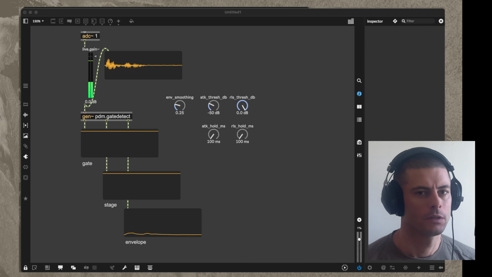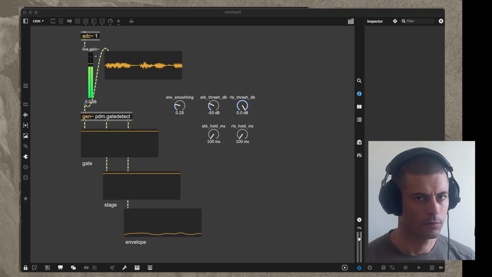Hi everybody. So today I want to talk about envelope following and gate detection. And the reason I'm talking about it is because I have been doing a project on the side this year with a friend that I hope I will be able to share more details about in the near future.